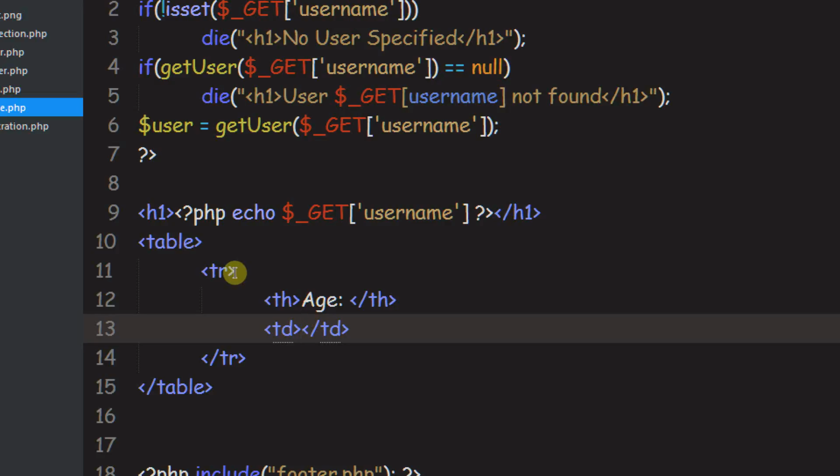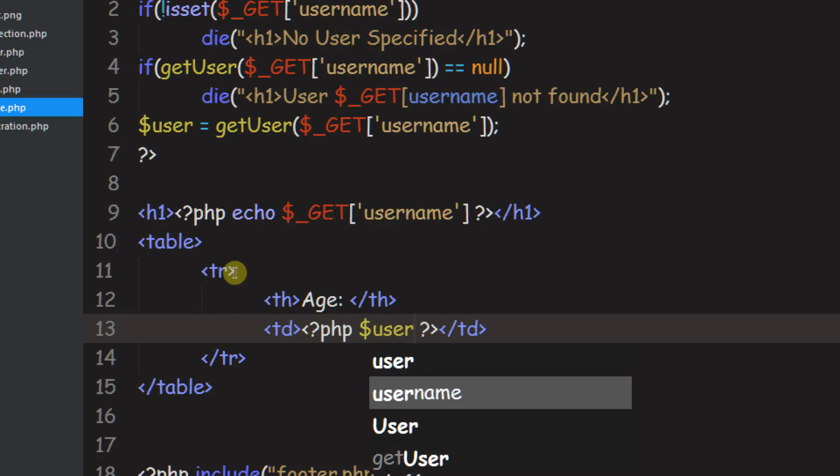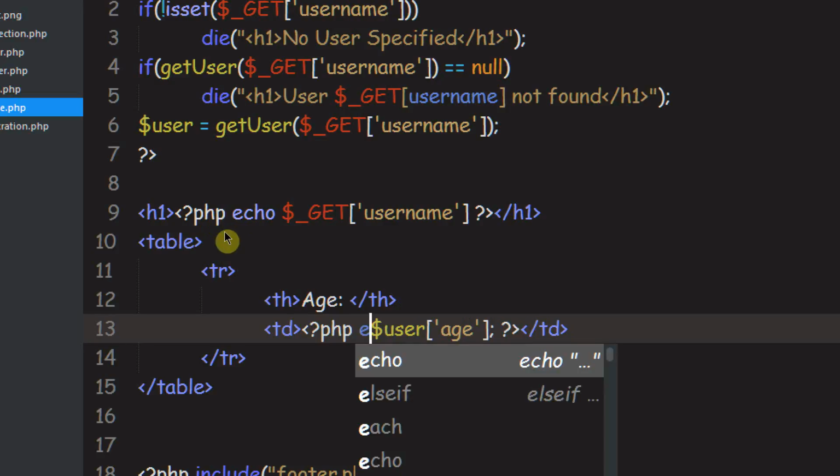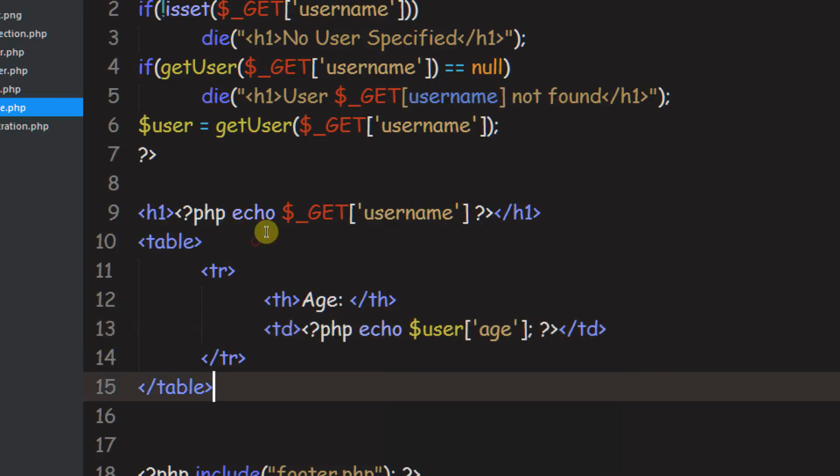So we're going to say age, and inside here, we want a PHP opener. And inside this PHP, we want to say user, and then the user's age. So user and then age and semicolon. Oh wait, we gotta echo it out too. Echo. There we go. Magic.